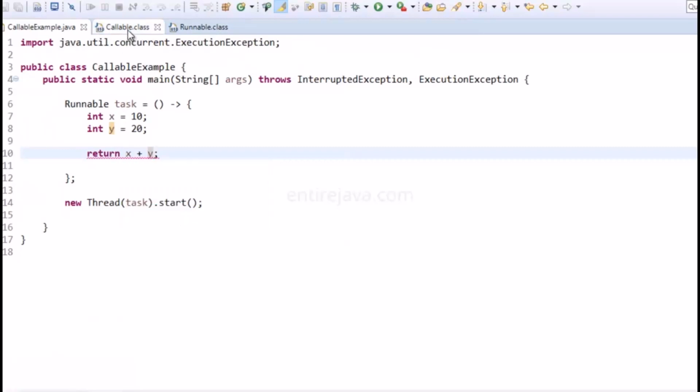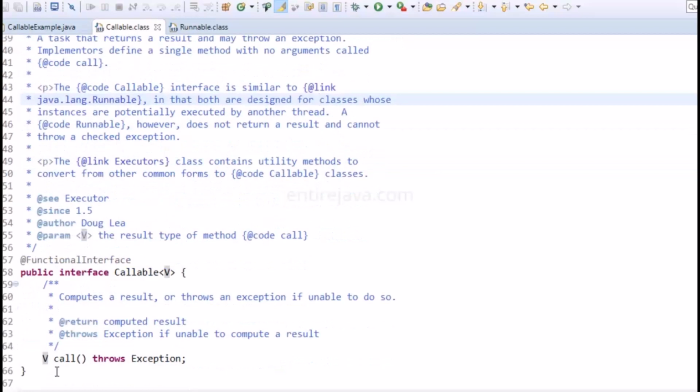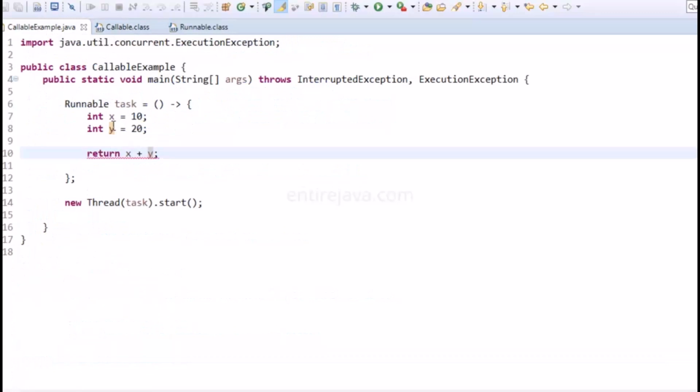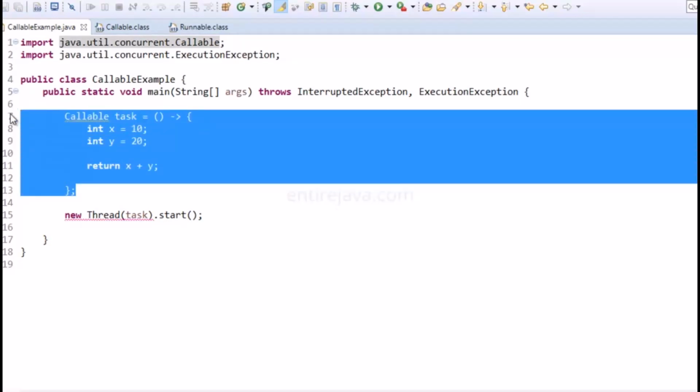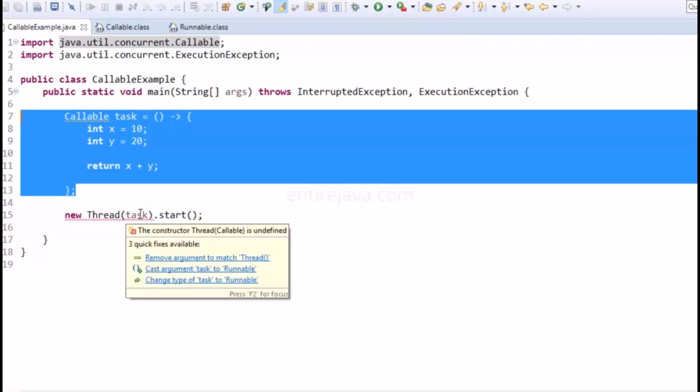We can make use of the Callable interface, which is going to return a generic parameter. Now this could be Integer, this could be Double, this could be your own object, whatever it is. You can certainly make use of the Callable interface. Let's import that. Now we don't have any compile time errors in the task, which is a Callable task. In here we certainly will have an error because unfortunately the Thread constructor will not accept a Callable task.